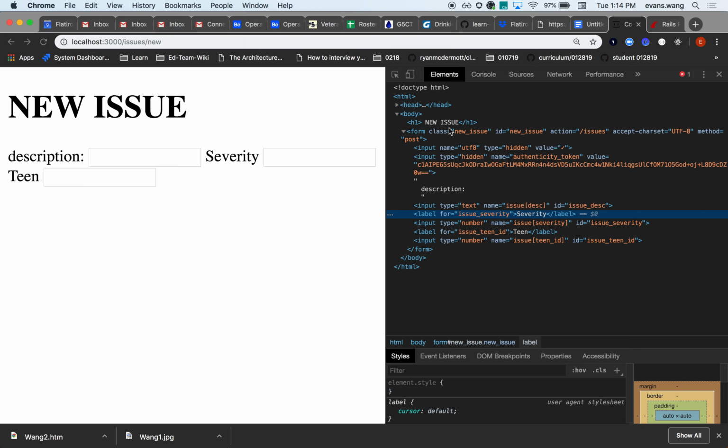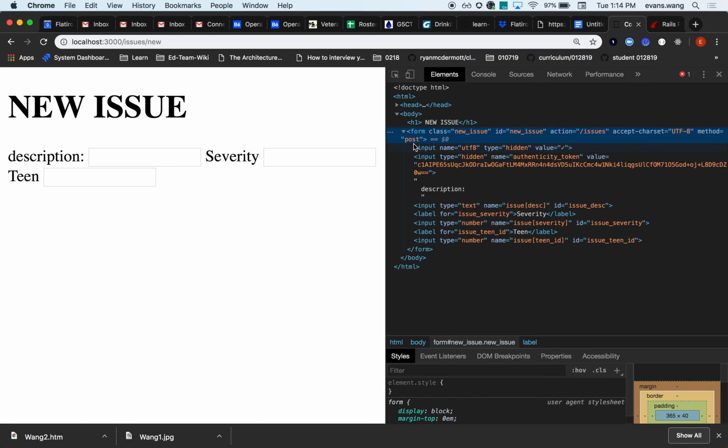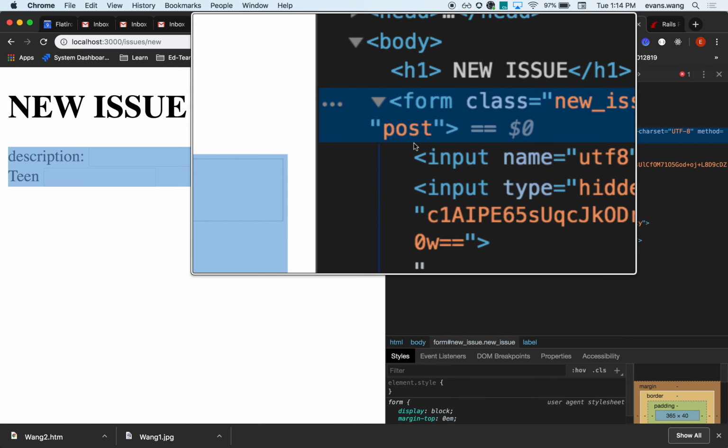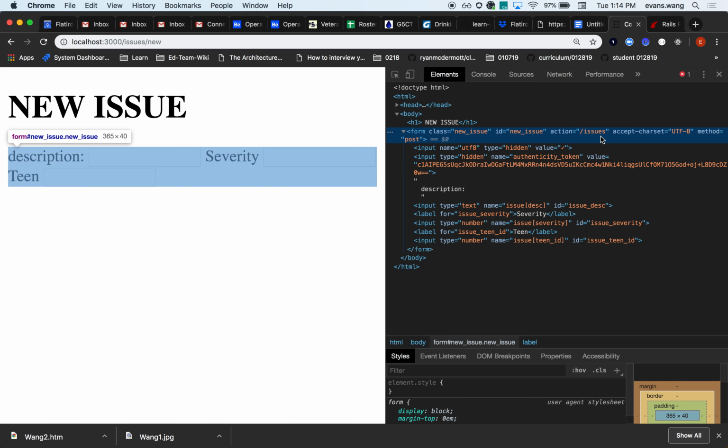I can see that because look at my form. I can see the action is going to issues. That's right, slash issues. Very good. And the method, the HTTP verb, is going to be a post. So it's going to post to where? Issues. I just told you it's going to post to slash issues.